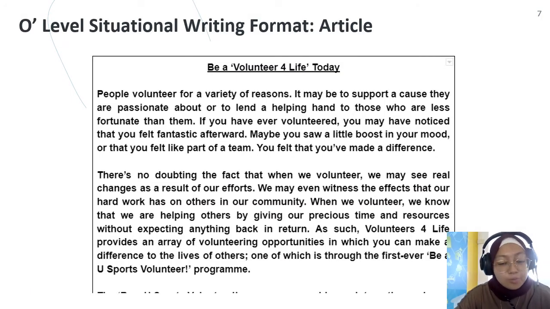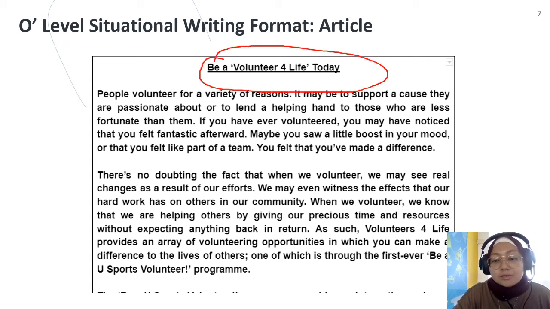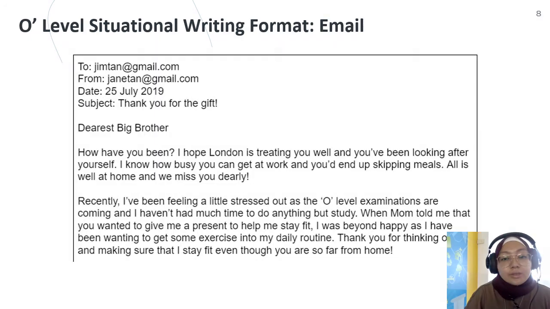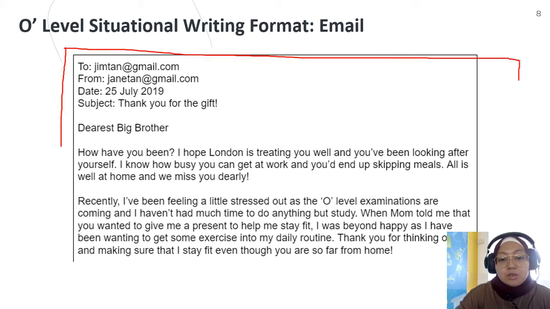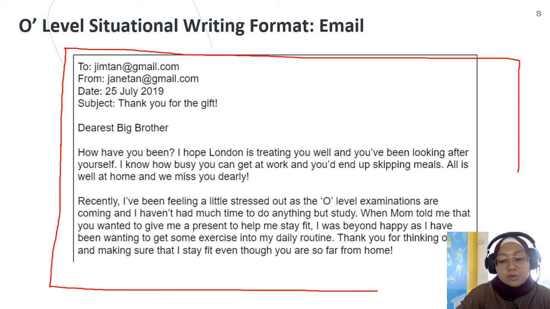Right. So some of you might be asking, what is the generally accepted format for an article in O levels? So this is it. Basically, all you have to do is provide a title for your article and underline it. Okay. So that's the subject or the title of your article. So for email, this is the generally accepted format for email in O level. Okay, so you may refer to this as you write your critical response.